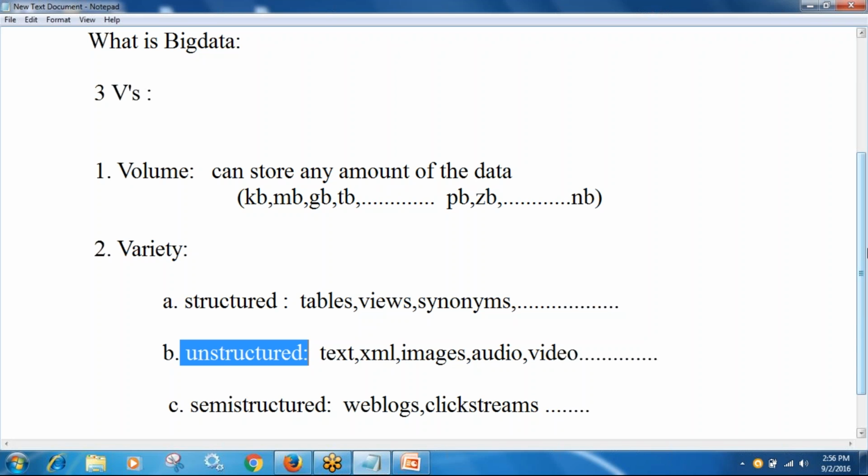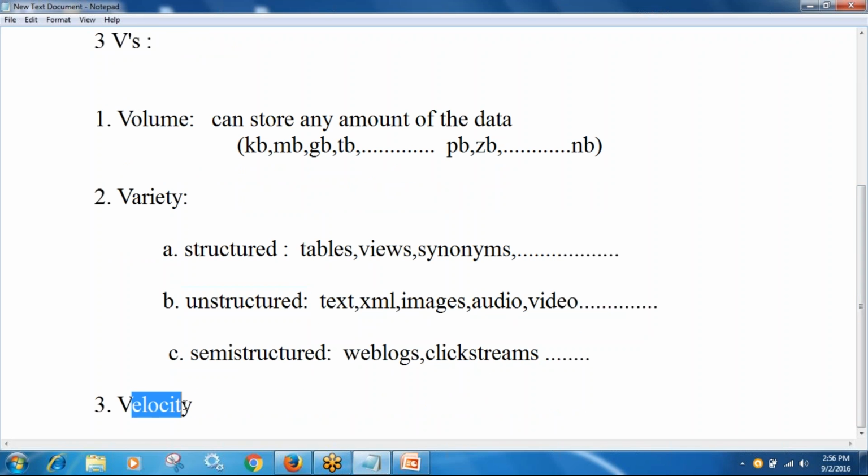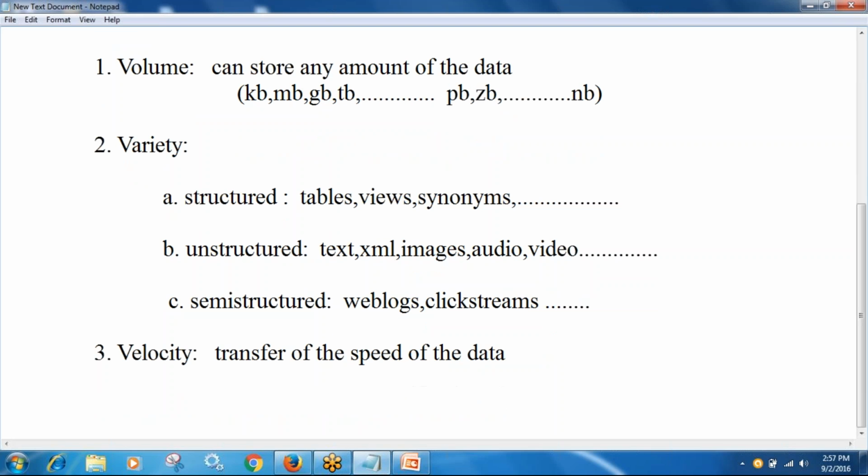So now what we are using, the last concept in the census, is velocity. The most important reason why we are using Hadoop in the census is for transferring the speed of the data. This is the thing: how I transfer my speed of the data in the census. Remember one thing here when we're doing it.